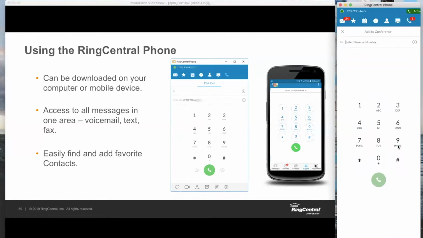I press add, and notice at the top it says enter name or number. So I don't even need to know Luke's phone number or his extension for that matter. I can simply type in his name. There we go. Click him. And now I'm good to go to actually start calling him.